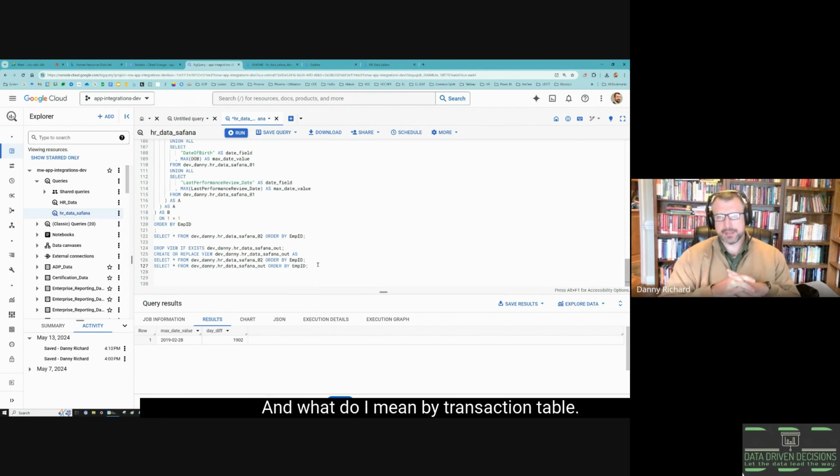And what do I mean by transaction table? For every day between the person's hire date and their termination date, or the latest date if they're still active, provide a row in the data, and have a new field called day, or date, or work date, and that would make it a transaction table. So the table, instead of being unique just by people, is going to be unique by person and by date.